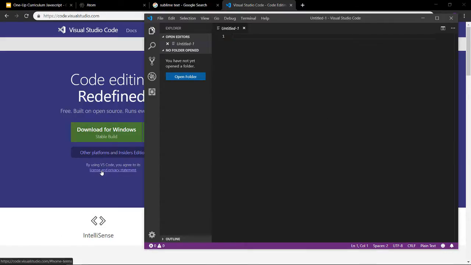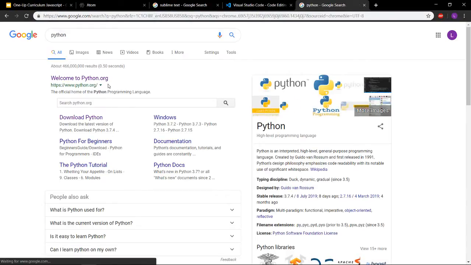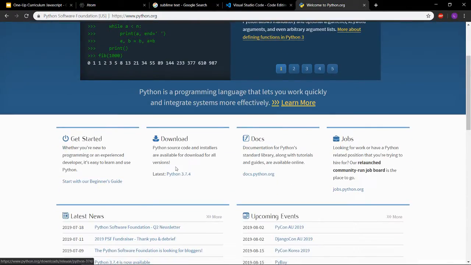Okay, so this is our IDE, and we need one more thing before we actually start coding. It's called Python. The reason I'm using Python is because it's really easy to set up a sample server using Python, a really basic server.